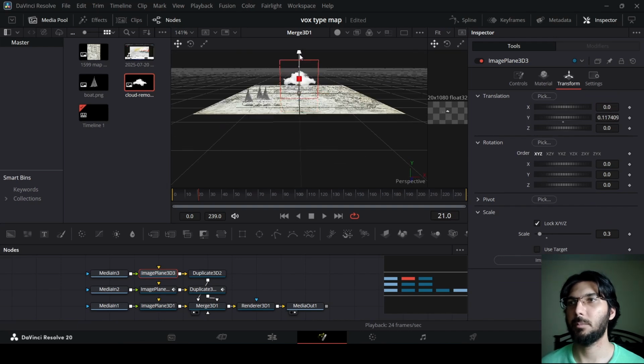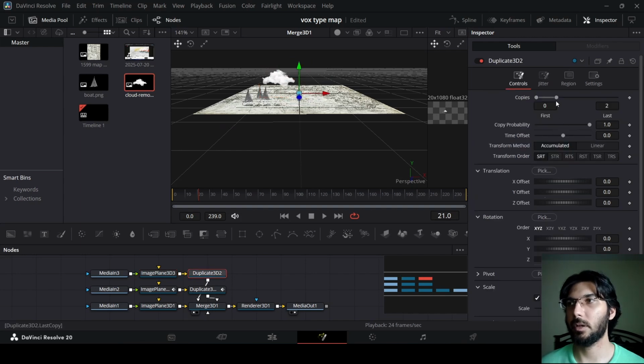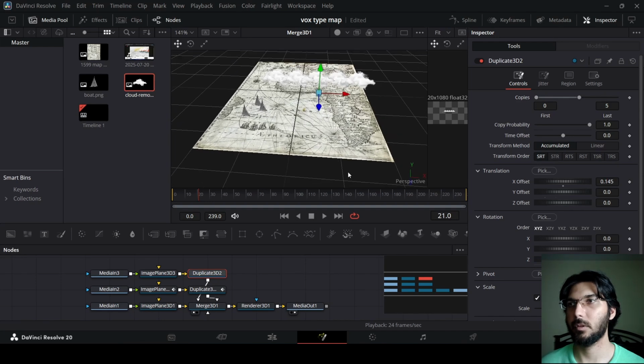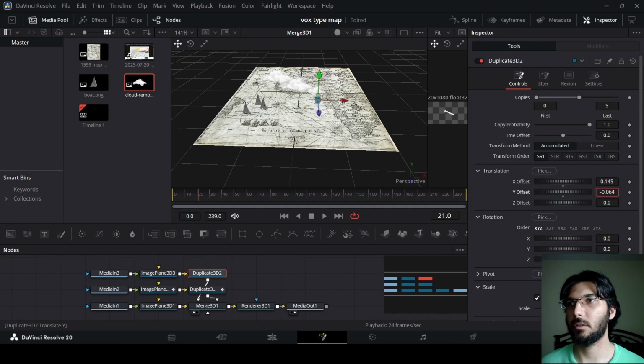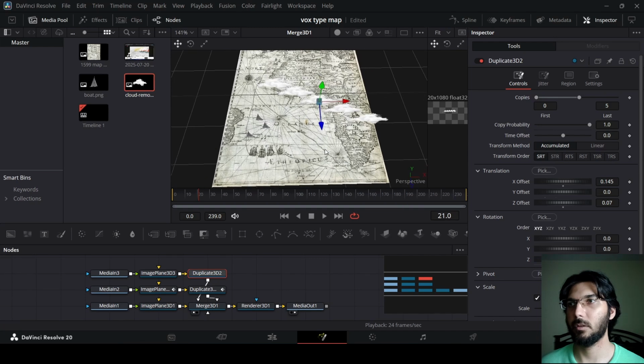Then move this up right here, move this right here, and then in the duplicate we can create maybe 5 different copies using the X offset. You can change this using the Y offset, sorry, the Z offset. You can change the position for them, something like this.